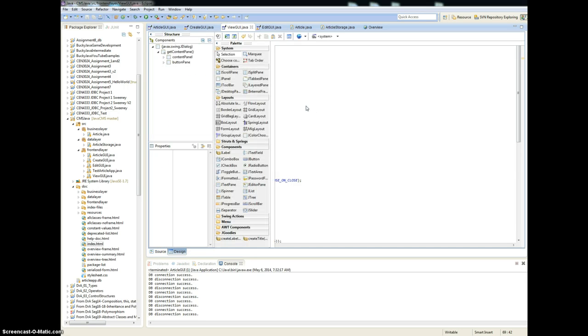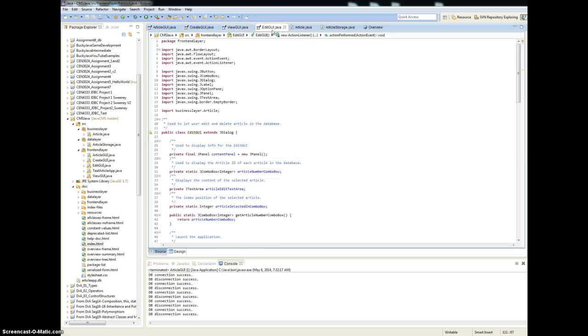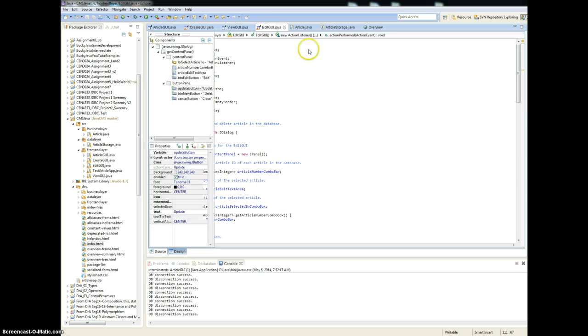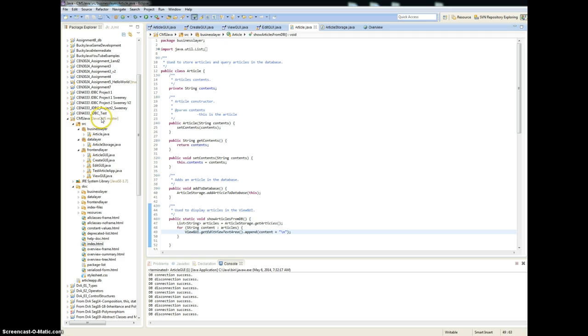The view GUI and the edit GUI. And this is an important class here, the article class. This is in our business layer, and this is the class that's going to do all of the interaction between the front end and the data layer.